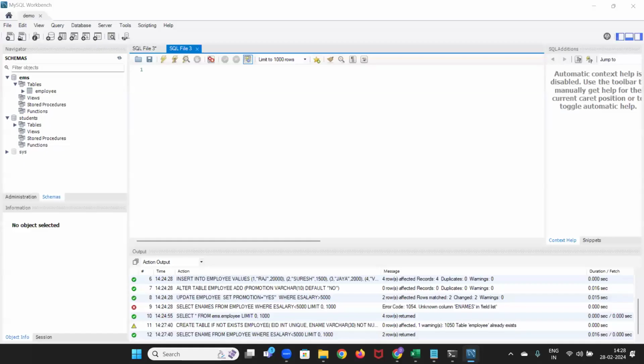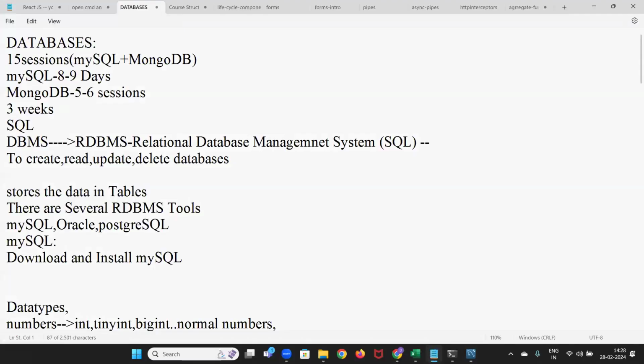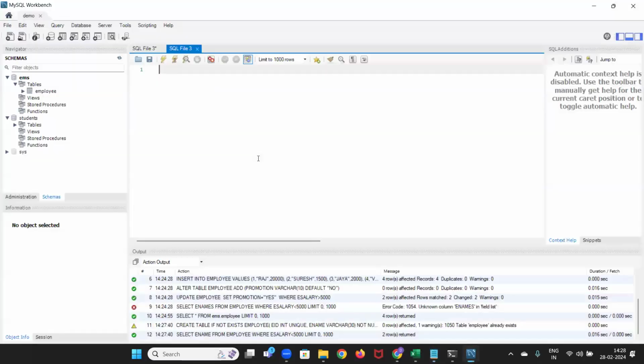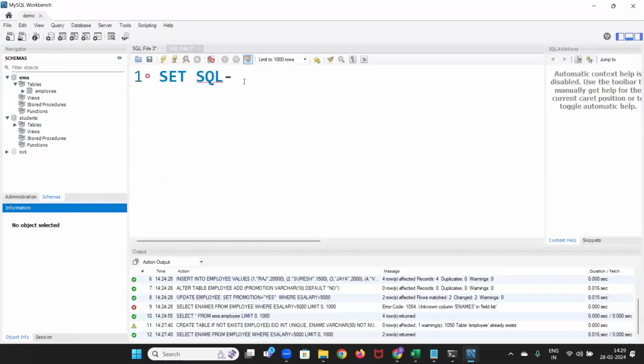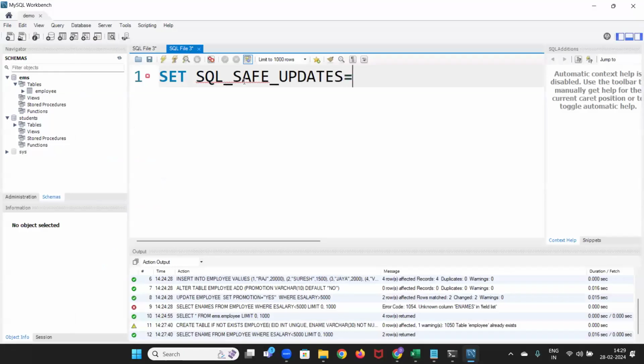Now, let's discuss, sir. Yesterday, some people had trouble with update. Understand, update is used to update the values, and we will use where also. And if you want to use updates, always you have to set SQL_SAFE_UPDATES equals to false. When you do this, updates will be allowed, so that you can make the updates. Otherwise you can't make those updates.